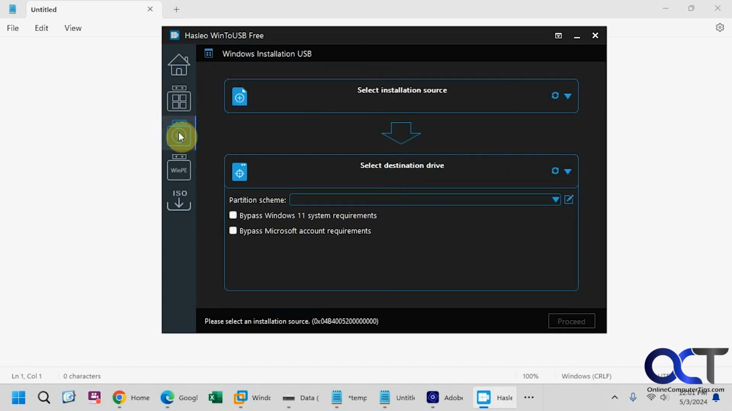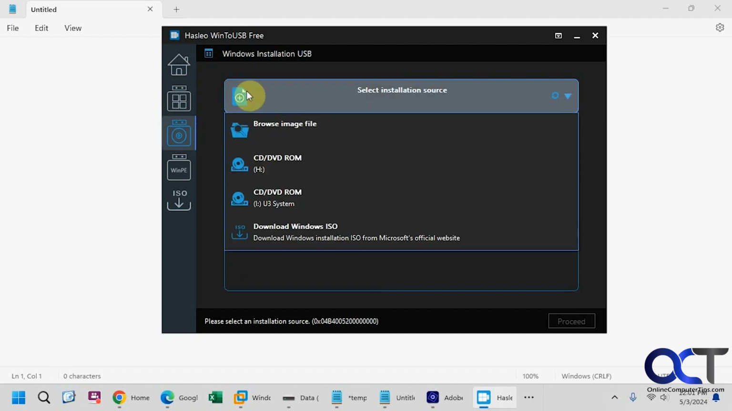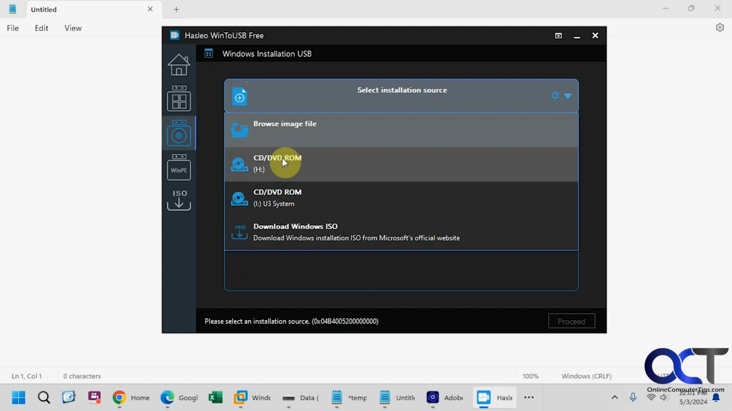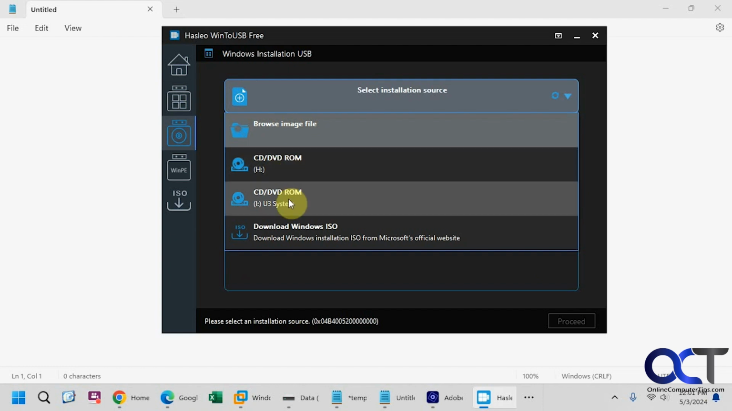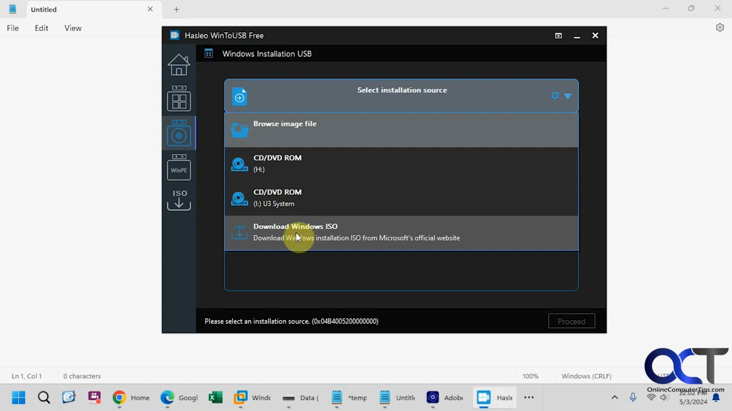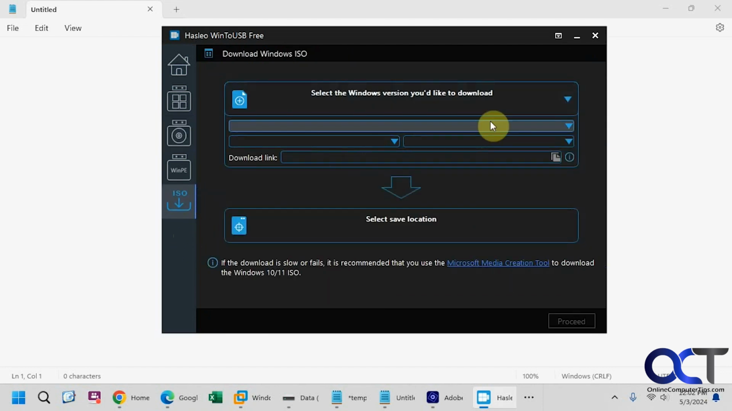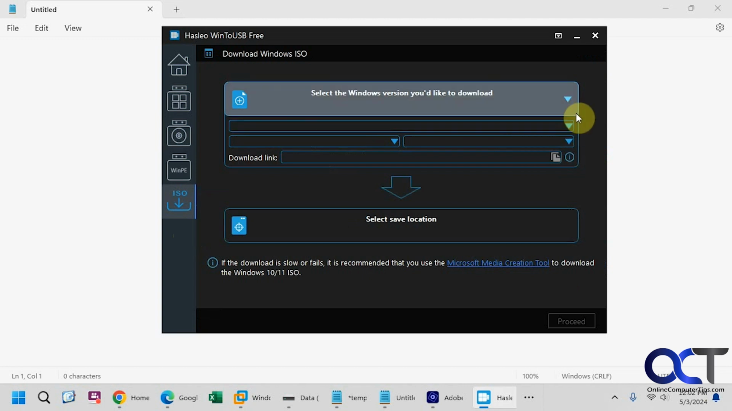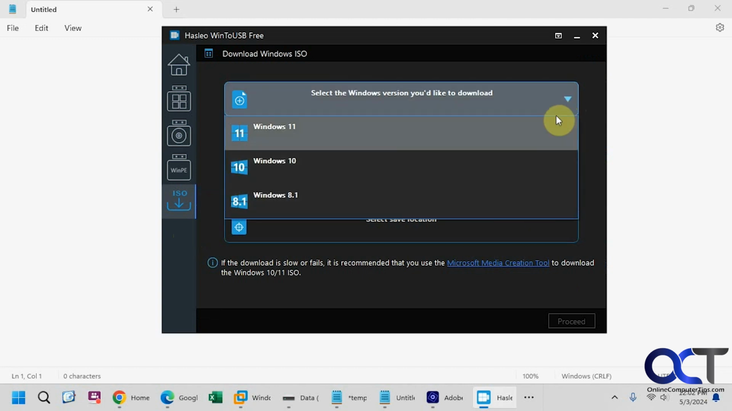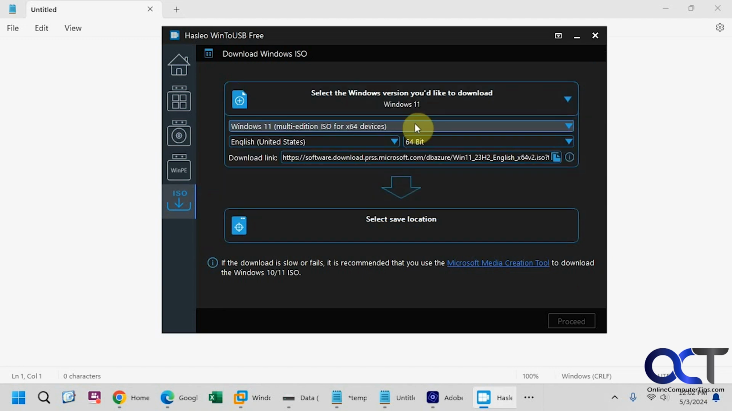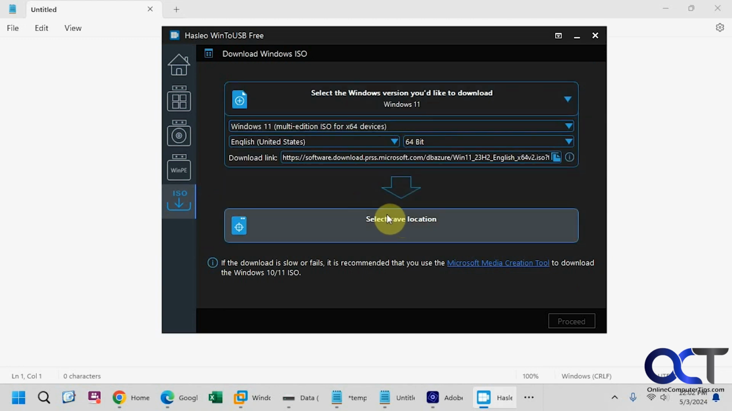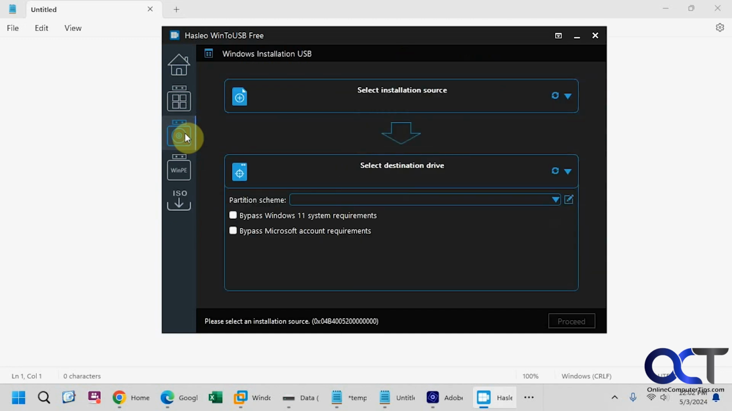So here's what we're going to be using. In order to use this, you need an installation source, such as an image file, or if you have a CD-ROM in your computer you could use a Windows DVD in there, or you could actually download an ISO file right from Microsoft, which you could do right here. Just pick the version you want. You could even do Windows 8. And then you just need to choose a destination. But I already have an ISO file downloaded, so we're going to go back to Windows Installation USB.